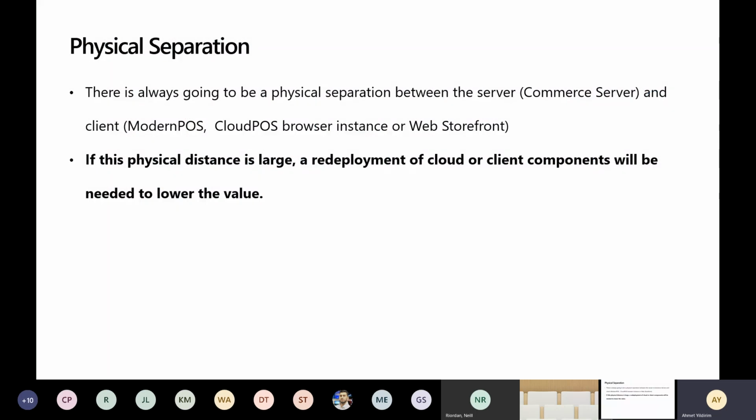So that's important. Physical separation: there's always going to be a physical separation between the commerce server and the client, the modern POS and cloud POS browser instance. If the physical distance is large, every retail server call will incur a larger additional latency. There is no code change that can fix this. A redeployment of cloud or client components will be needed to lower the value.